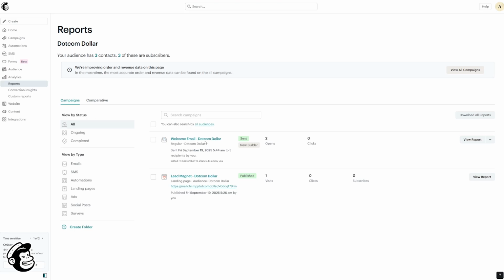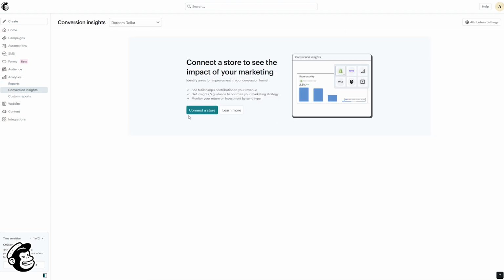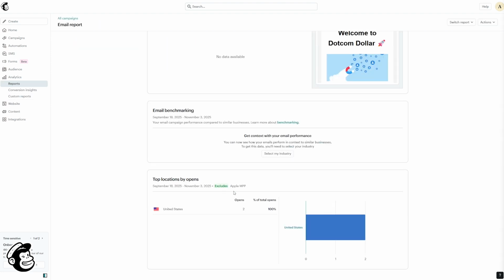Mailchimp's reporting features are complete, including email performance reports, Google Analytics integrations, revenue tracking, location tracking, click mapping, and social media reports. They let you exclude automated Apple Mail opens for more accurate data.